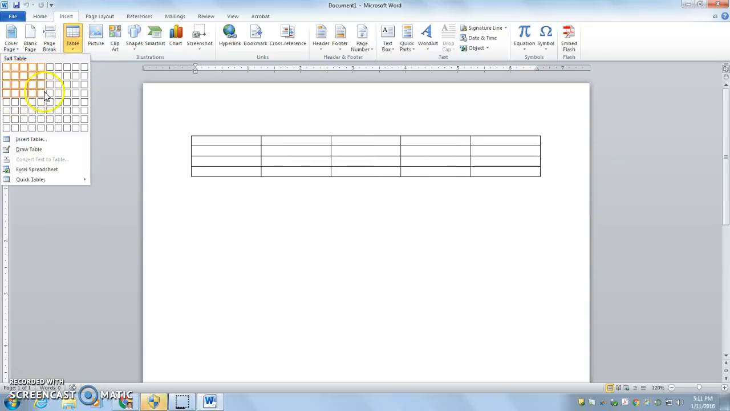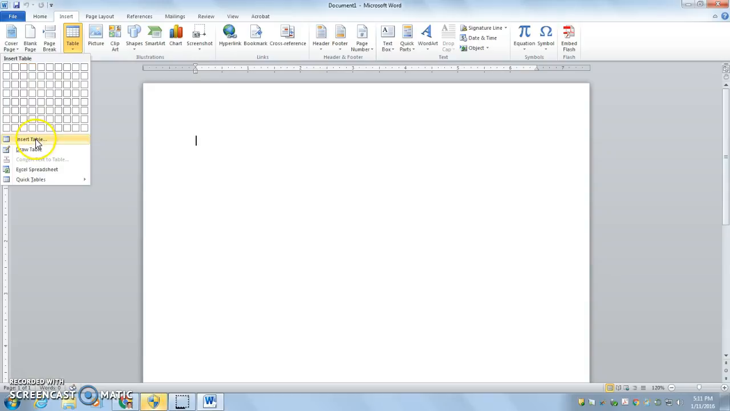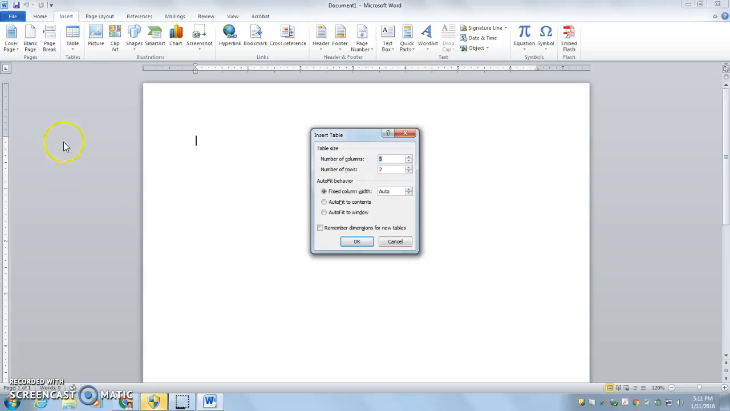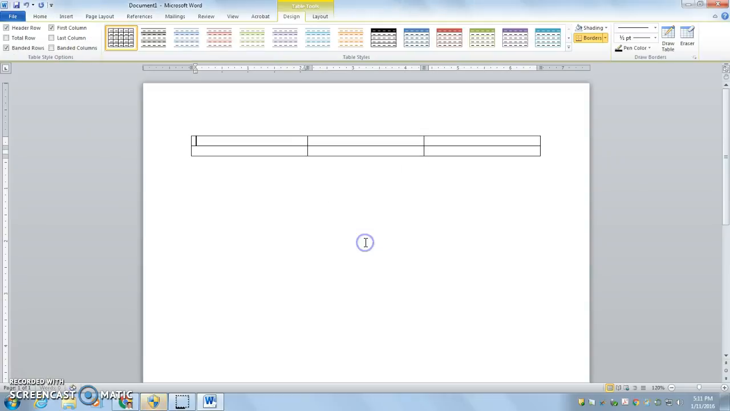From here, I can drag how many rows and columns I want. So for an example, the first number I have 3 columns. The second number I have 4 rows. I can also insert a table by clicking Insert Table. If there's not enough rows or columns, I can use the incremental arrows to change how many columns. Let's go with 3 and 2 rows. When I hit OK, my table forms.